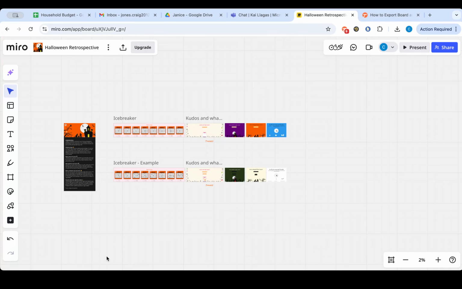First, ensure you're logged into your Miro account and have your desired board open on your dashboard. This is critical because all the actions we'll take are within the board's interface.